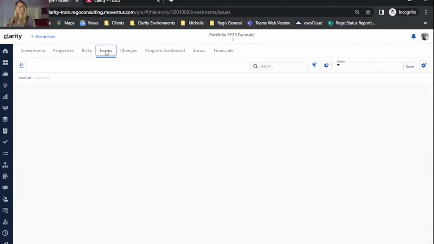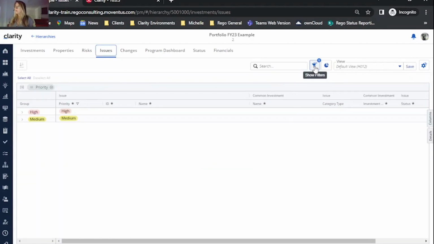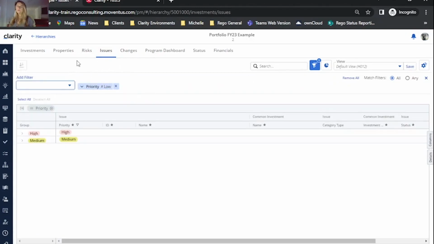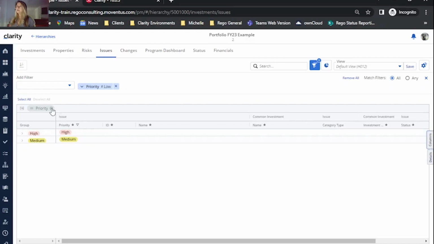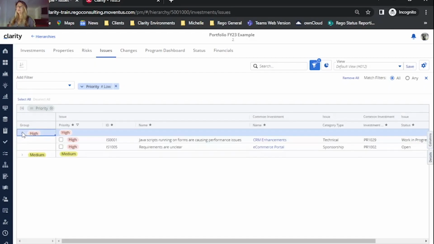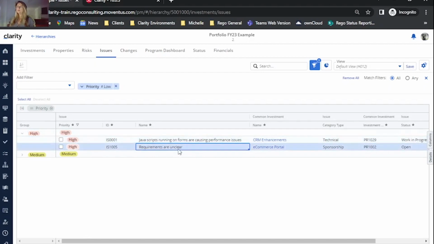Issues are set up in the same way, again with full filtering options available, with the ability to add or remove columns that pertain to the issue or the common investment. And again, you can choose to group your data. So in this instance here, we have grouped by priority, and you can choose to have a look just at those high priority issues.